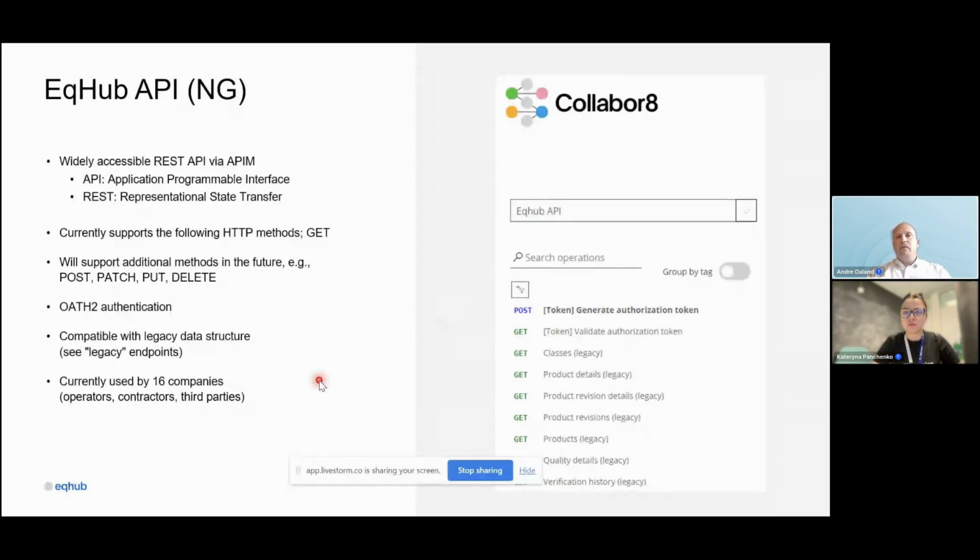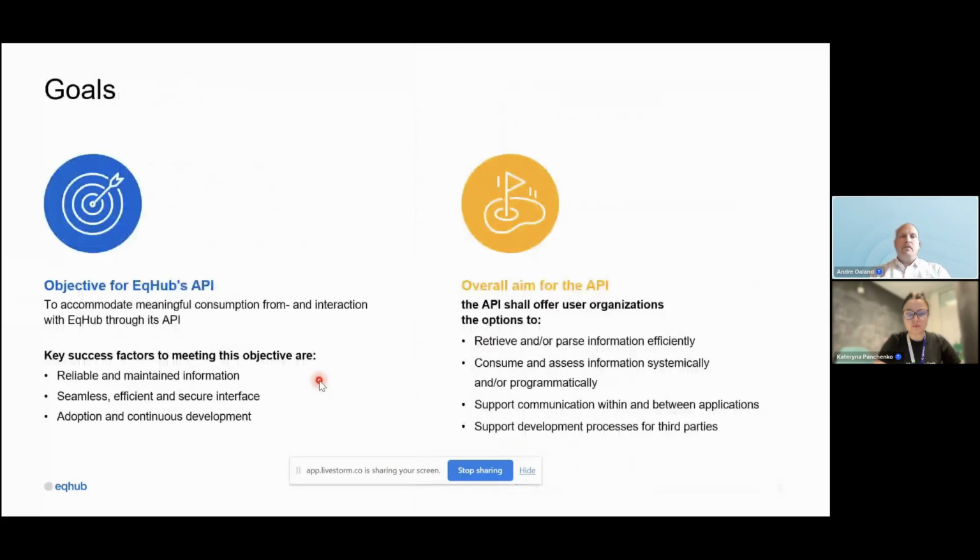Currently, the API for the new generation is used by 16 companies. I don't think anything has happened here in the last few days. We have operators, contractors, and third parties interacting and exploring the API and the information that is made available through this interface. Our objective is to allow user organizations such as yourselves to have meaningful consumption from the system and interaction with it through an API. For those of you that find that relevant, those are the ones we want to cater for.